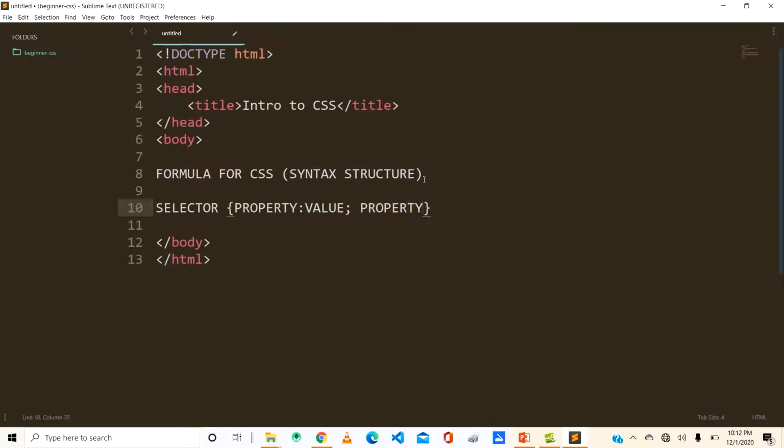Property separated with a colon, then the value will come. So if I want to add another one, I'll add the semicolon. So that is the structure.